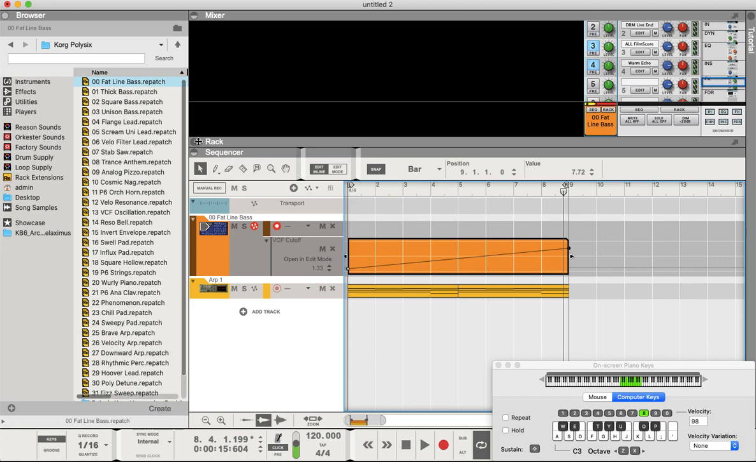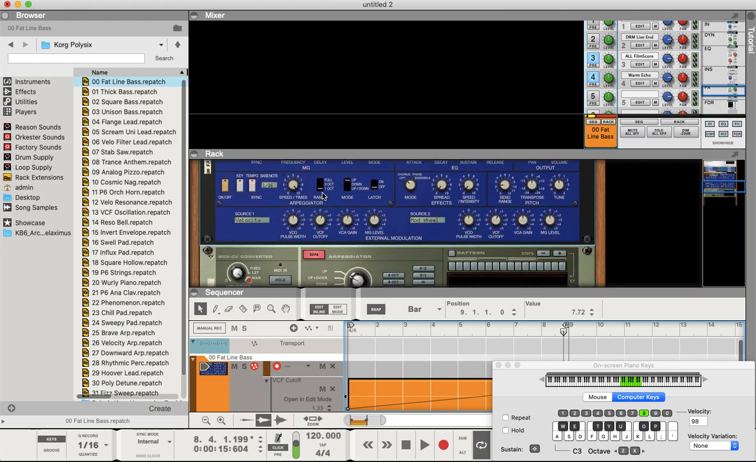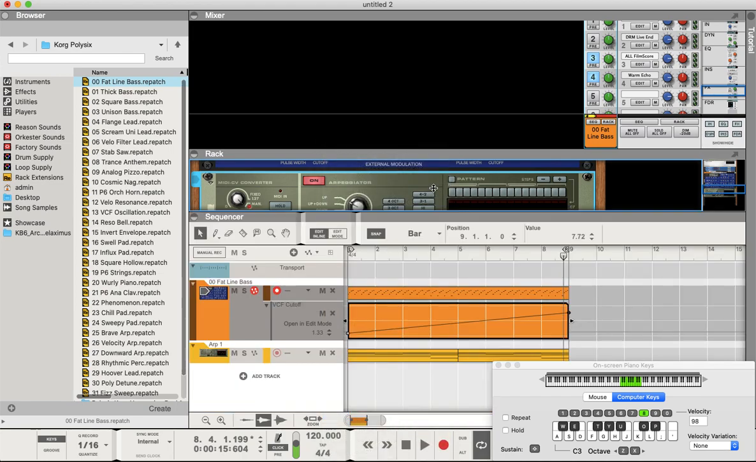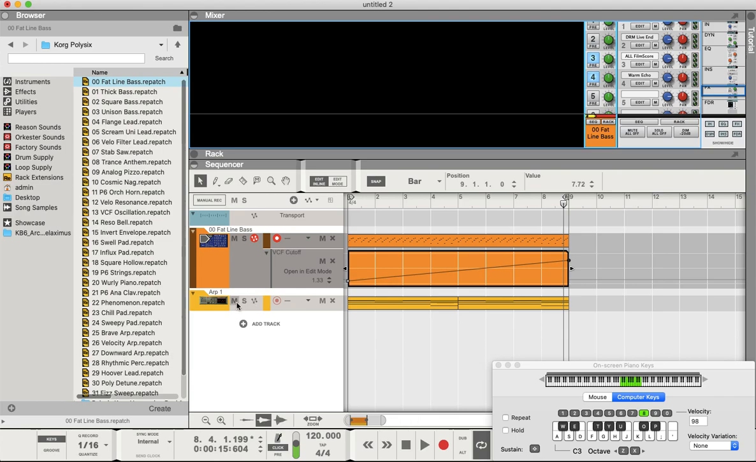Now you're saying, but John, what about if I want those notes on the track so I can edit them. Well, you can do that. You can do arpeggio notes to track. And then we would just mute this because it's still going to be controlling it. We don't want it to fight for control over this instrument.